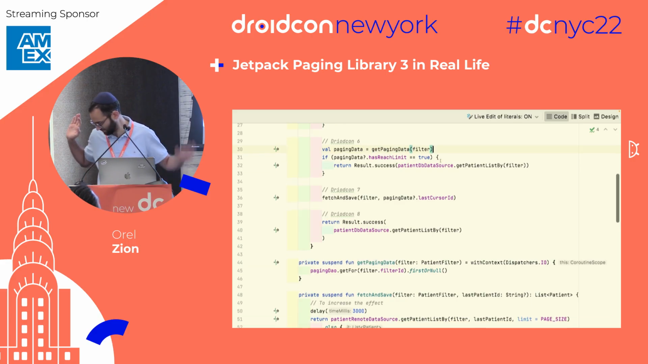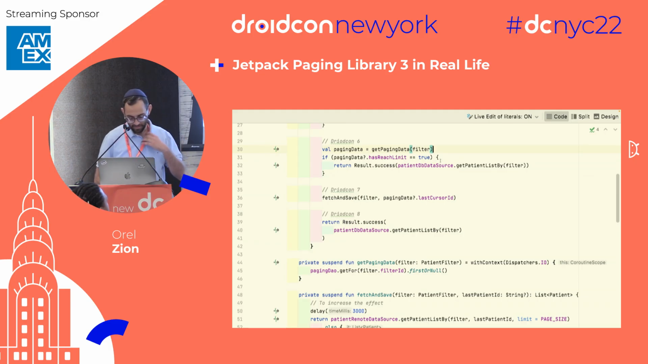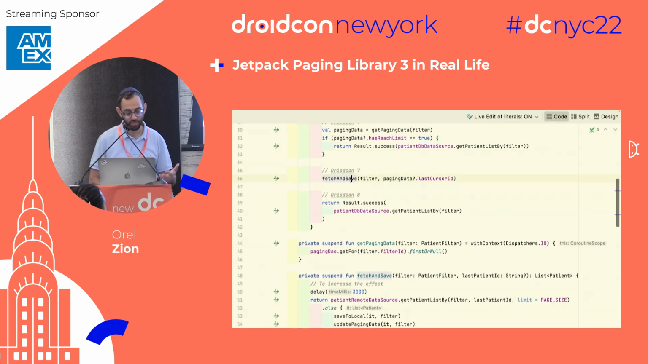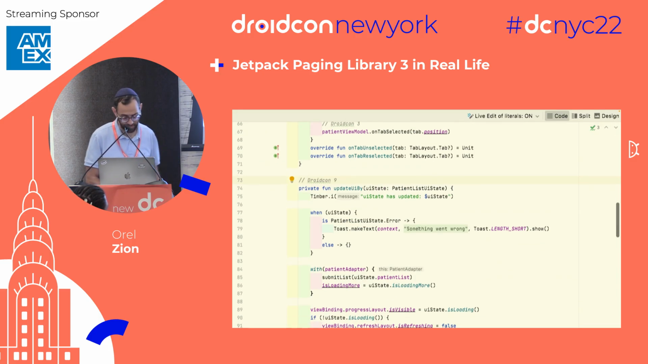Okay, so if it has already reached its limit, I'm just returning whatever I have in the database and don't fetch anything else. But if not, I go to my remote data source and fetch the new items. I save it to the database. I'm saving the paging properties, and then I just return whatever I have in the database for this filter. So this is the basic approach for updating everything in this custom implementation that I have.